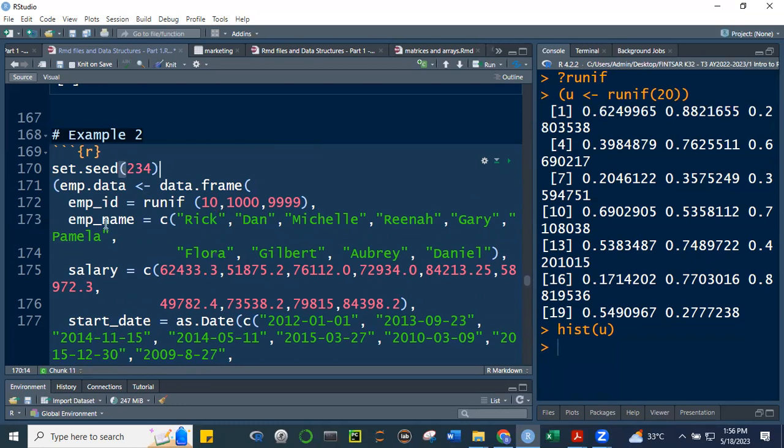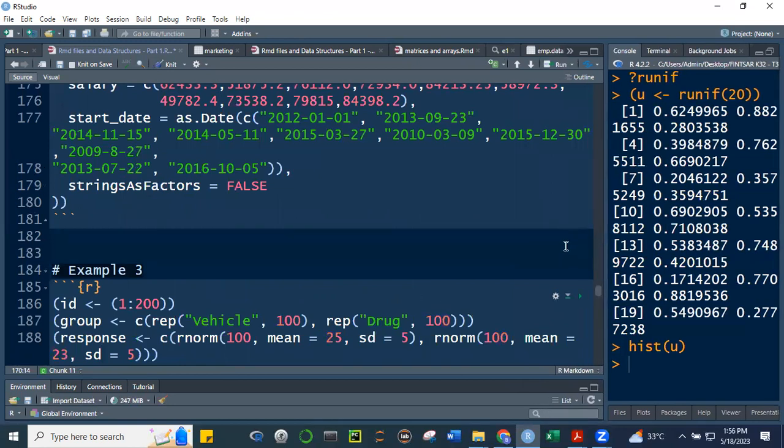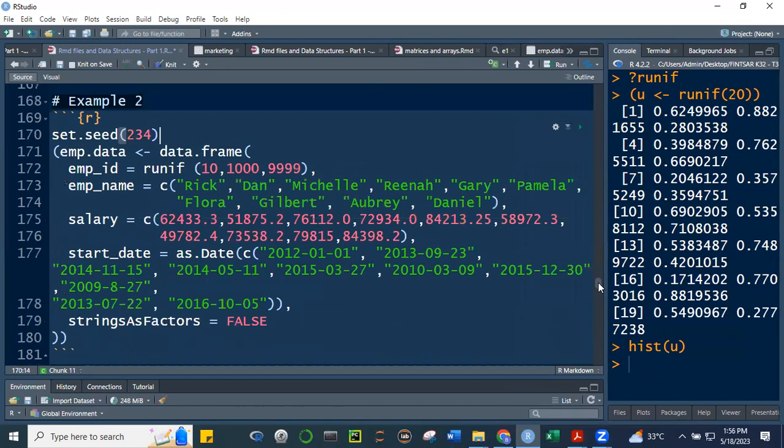Tapos another object, so another vector, employee name, a vector of character values: Rick, Dan, Michelle. Ilan siya? 1, 2, 3, 4, 5, 6, 7, 8, 9, 10. Okay, tama, no? 10 rows ito. Yung employee ID natin, 10 rows din. Salary natin, 1, 2, 3, 4, 5, 6, 7, 8, 9, 10. 10 din. So okay ito. Tama siya, no? Dapat kasi pare-pareho yung number of observations.